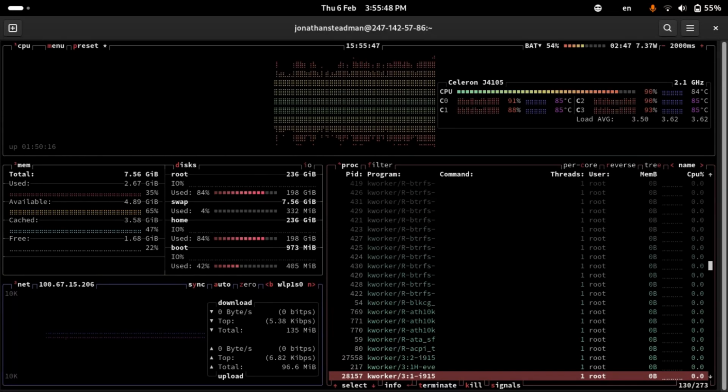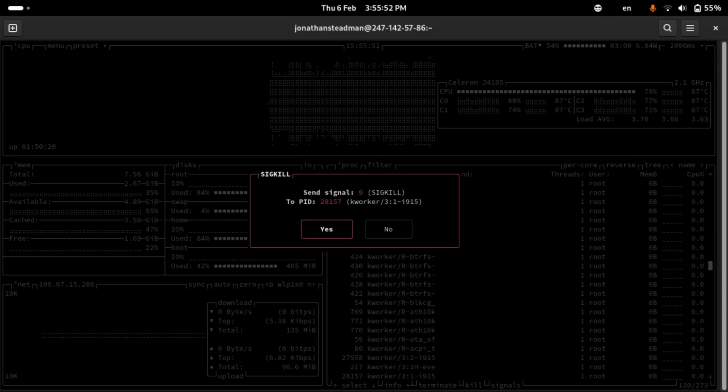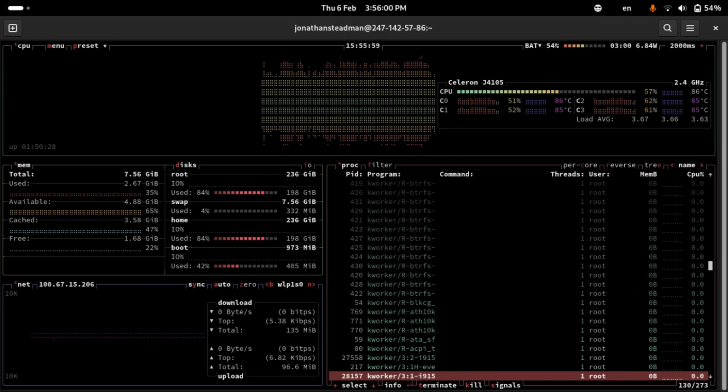If you guys want to end a task, what we'll do is press K, and you guys can select yes if you do want to end the task, or no to not end the task. So I'm going to go ahead and select no because I don't want to end it, but once you press yes, it will just end the task.